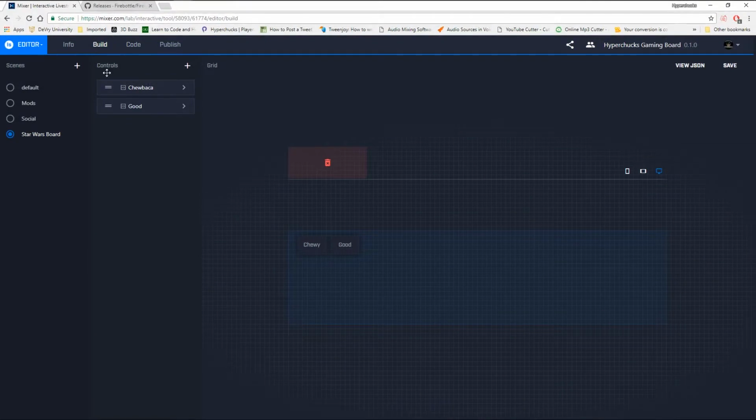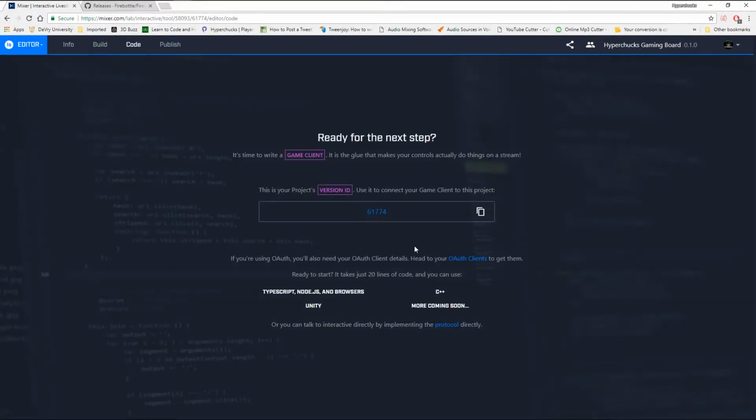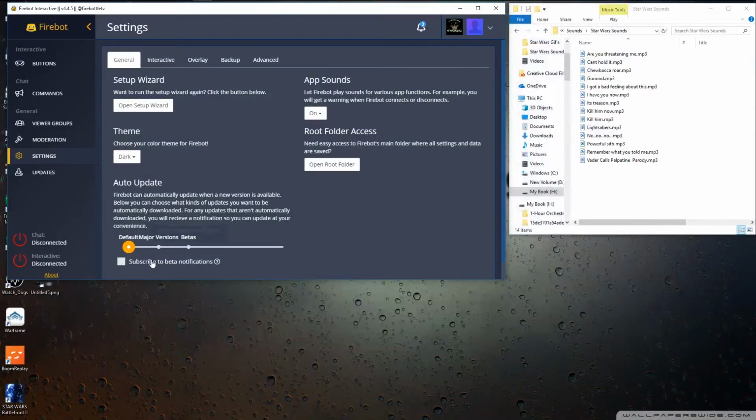On the build tab, I mean the code tab, this code you're gonna copy. You can click this icon here, and it's gonna copy to your clipboard. Then you're gonna come and paste it. Once you're doing the setup, it's gonna ask you the same thing.